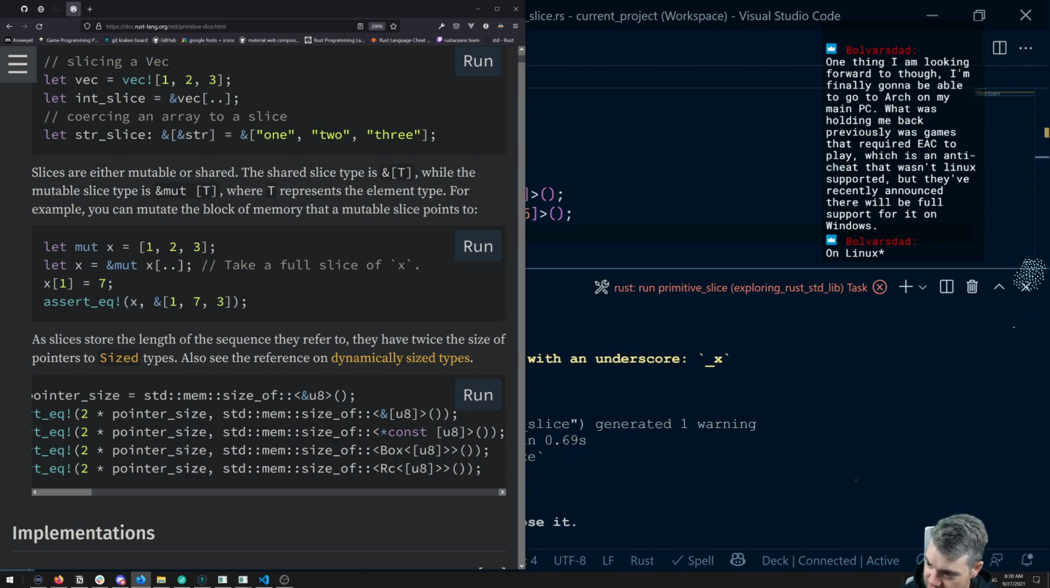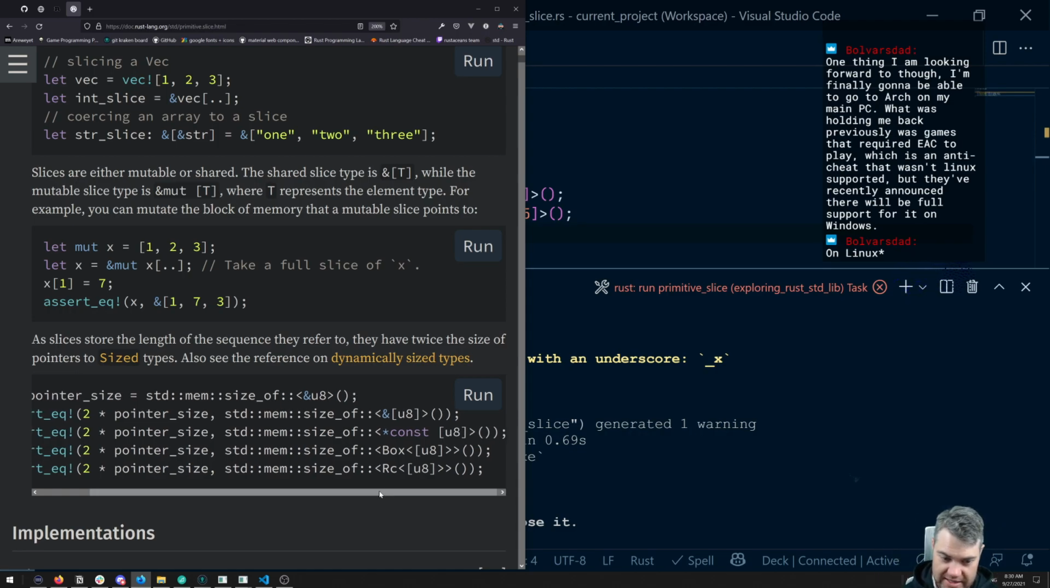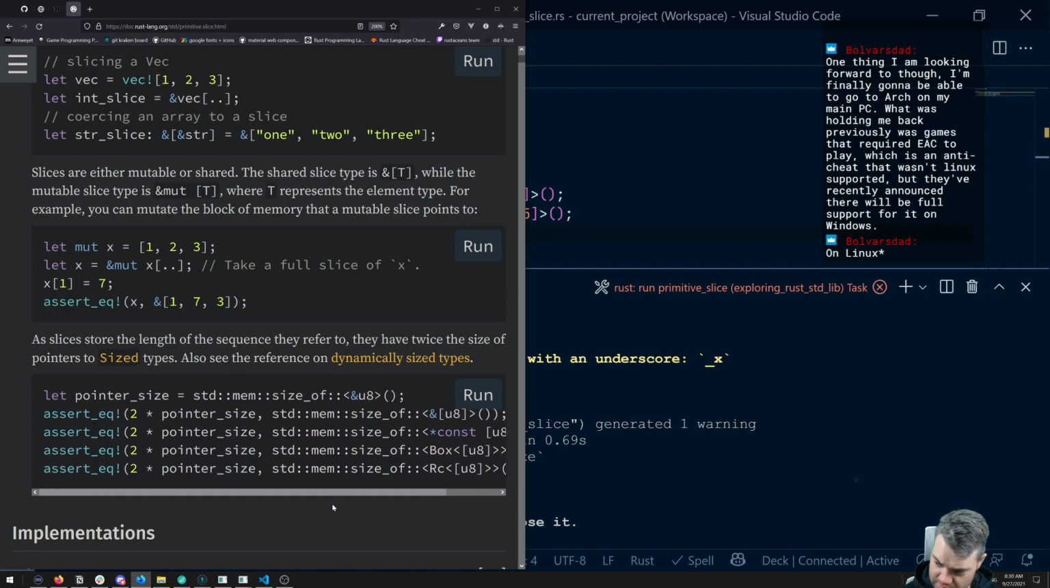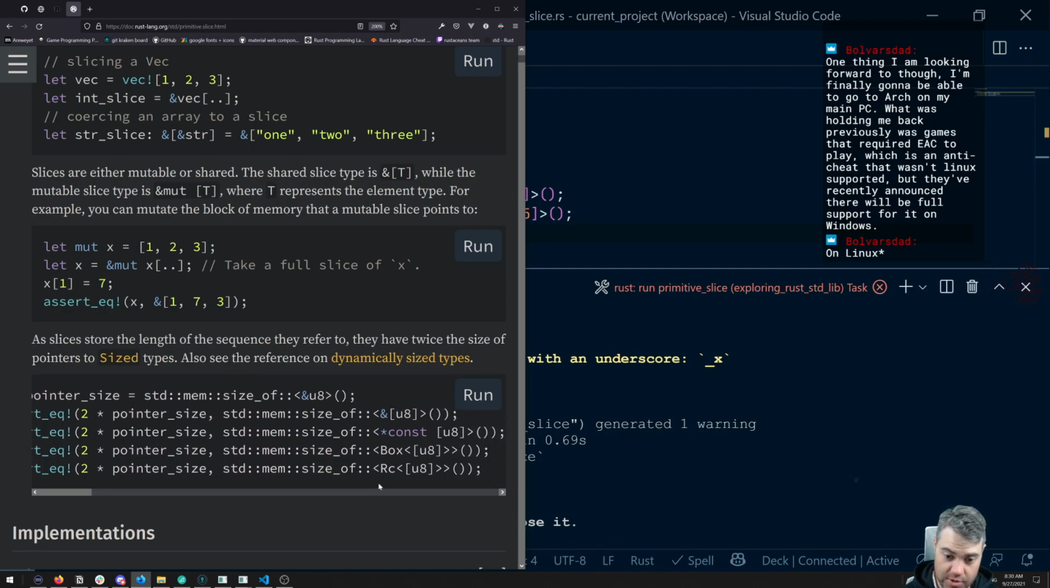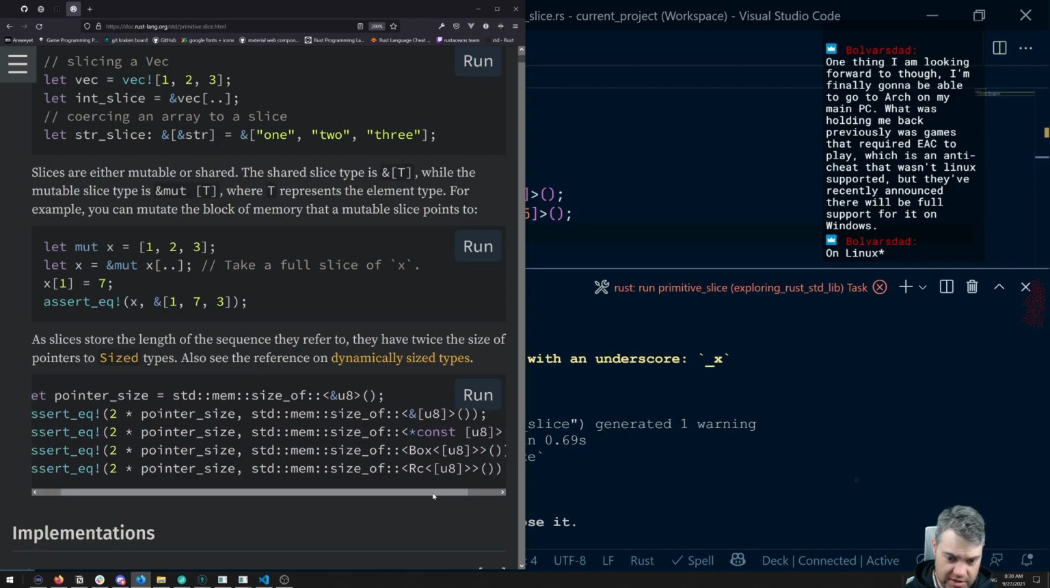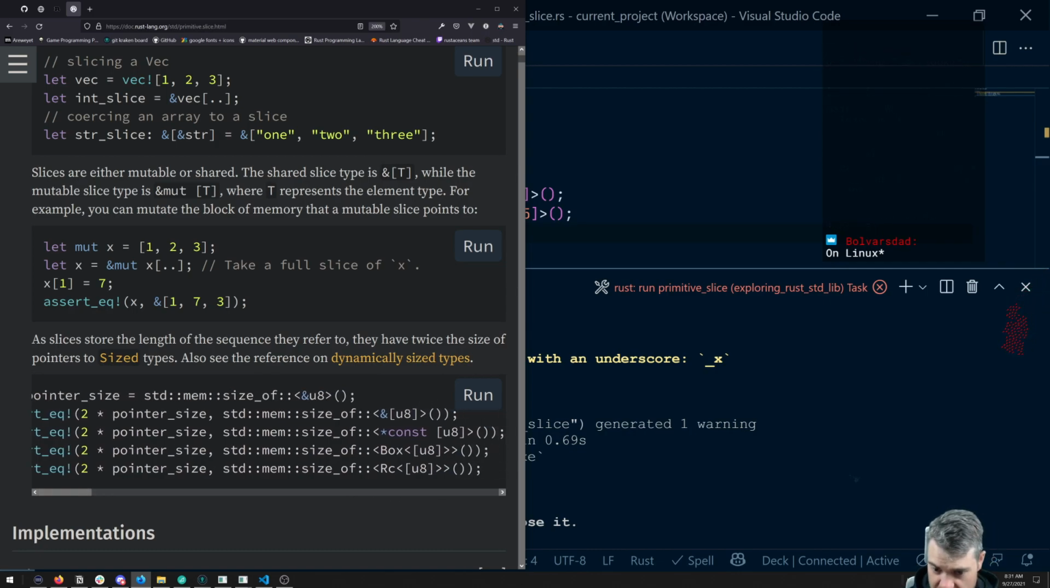One thing you're looking forward to, though, you're finally going to be able to Arch on your main PC. What was holding you back previously was games that required EAC to play, which is an anti-cheat that wasn't Linux supported, but they've recently announced there will be full support for it on Windows. Wait, on Linux. Okay, that was going to say, doesn't it already support Windows? But yeah, okay, that'll be cool. And Steam runs on Linux now, and Proton, when I was on Ubuntu, was really good. It supported a majority of games right out of the box.